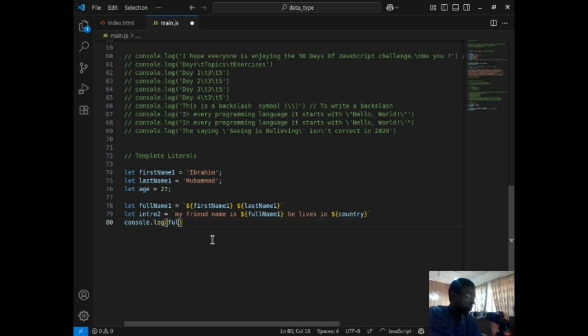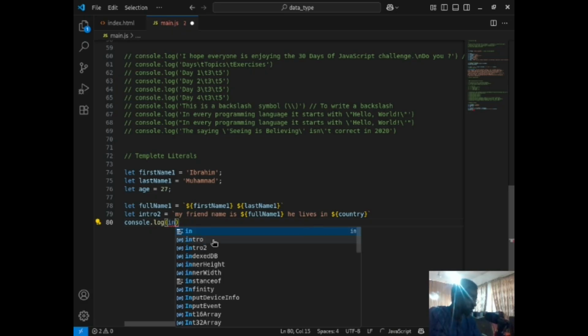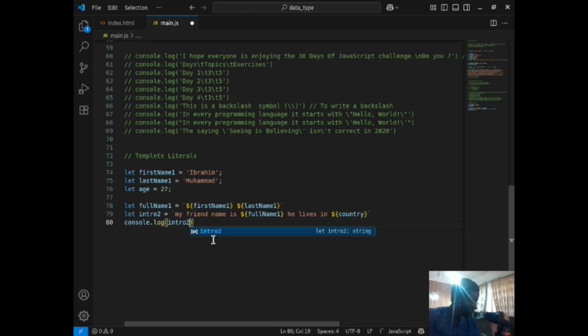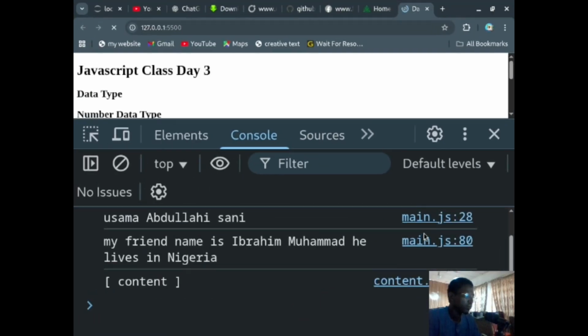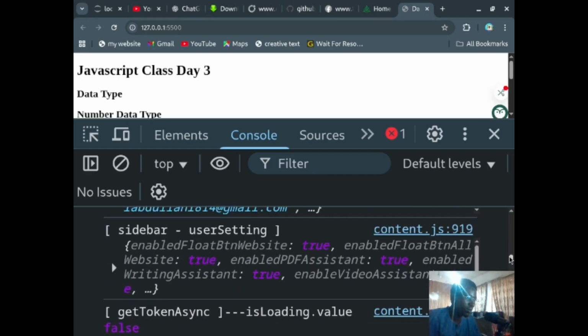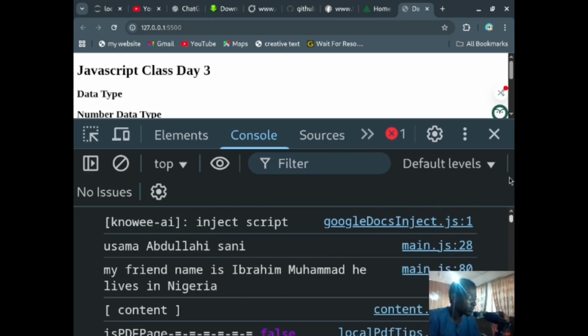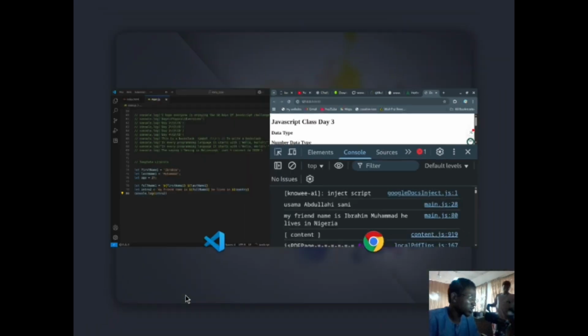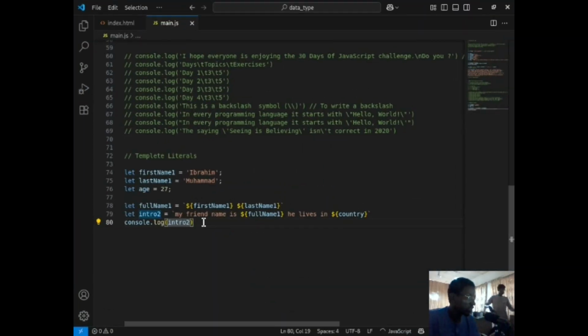No, yeah, my bad. Here I have to put intro to. So in the intro to, my friend name is Ibrahim Muhammad, he lives in Nigeria. So this is what we get. It's much easier, and I'm not going to use plus signs everywhere. It's very easy, and it's dynamic. I can just change the name from here and it's going to work, of course.